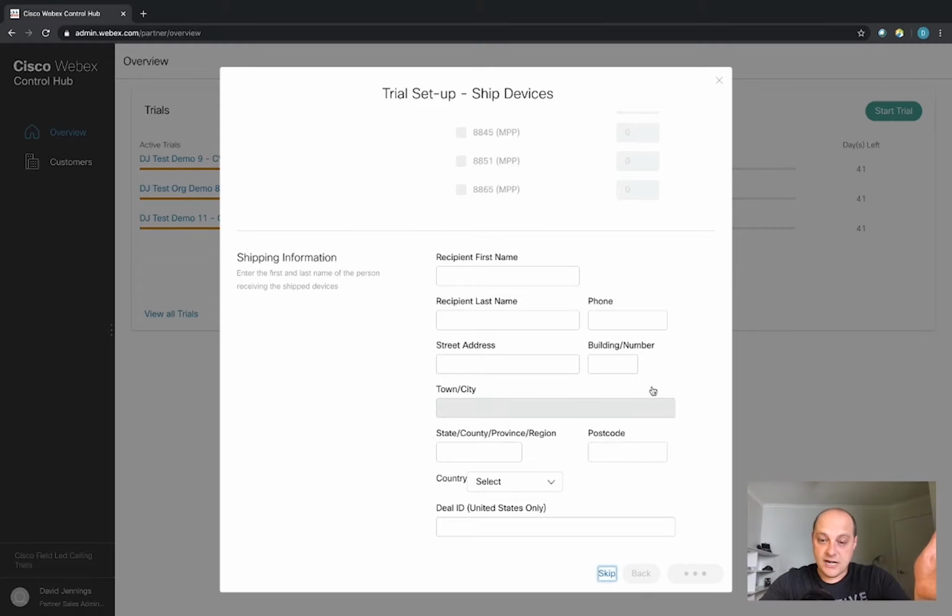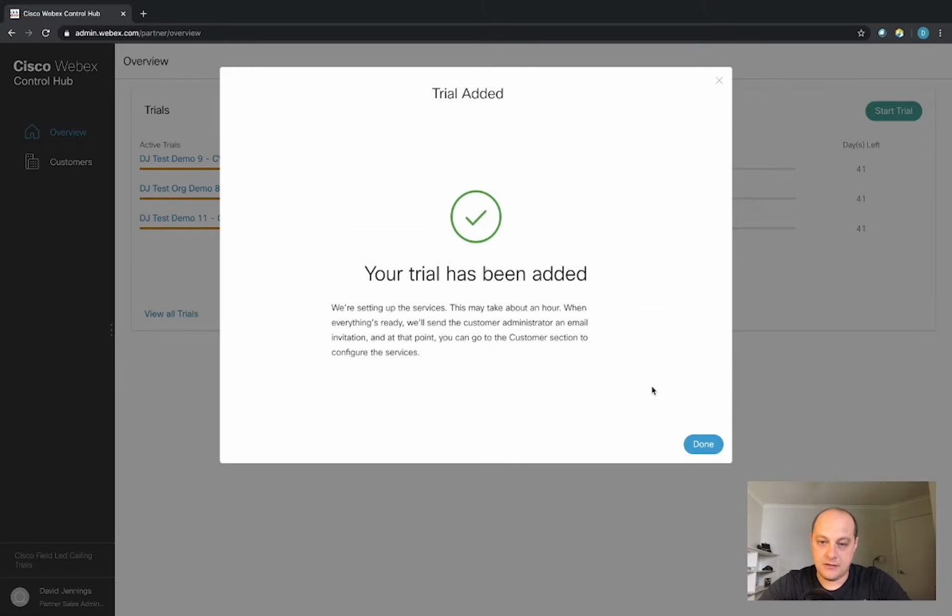So at this point the trial is being provisioned, so it will take a few minutes for this to complete. Once it's complete, we'll receive a message back to say that the trial has been completely set up. Okay, so as you can see here, the trial has been added and we're ready to go.